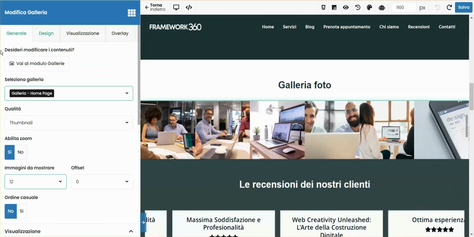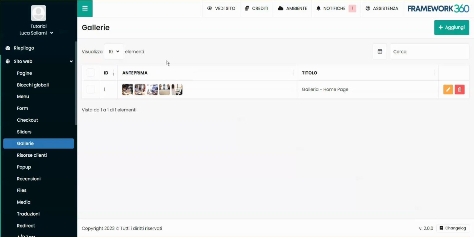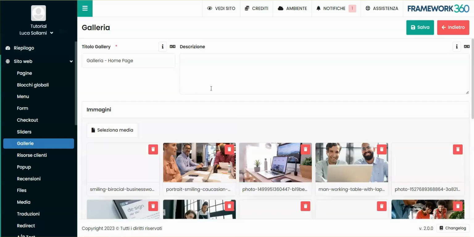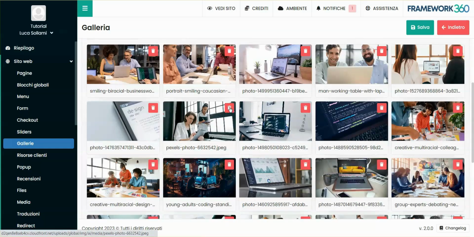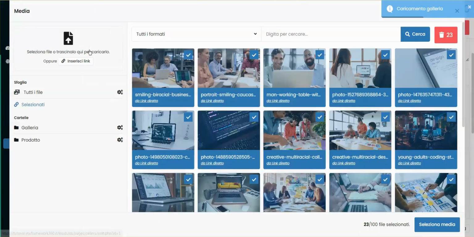If we have others, we could also change the gallery simply by always clicking on the pencil icon. And then where it asks if you want to modify the contents, we will click on Go to the Galleries module. As we can see, it will have directly opened the Website Galleries section where we will find all the galleries present on the website. In this case, there is only one. We click on the gallery and here we can change the photos, deleting the ones we don't like, or by adding new ones, always by clicking on Media Selection.